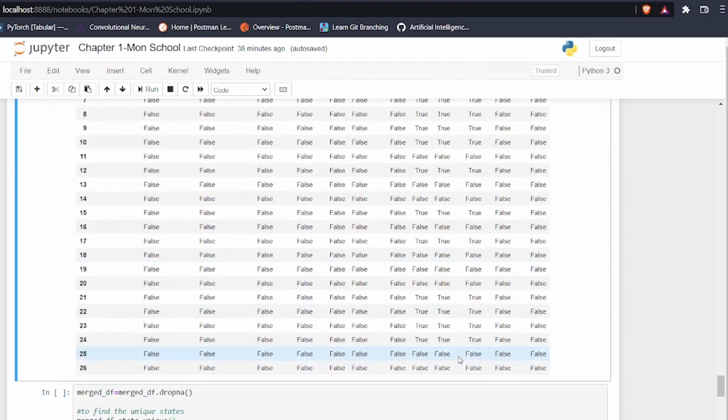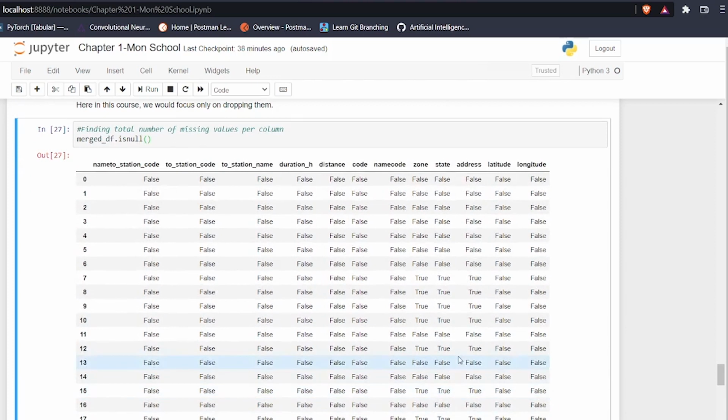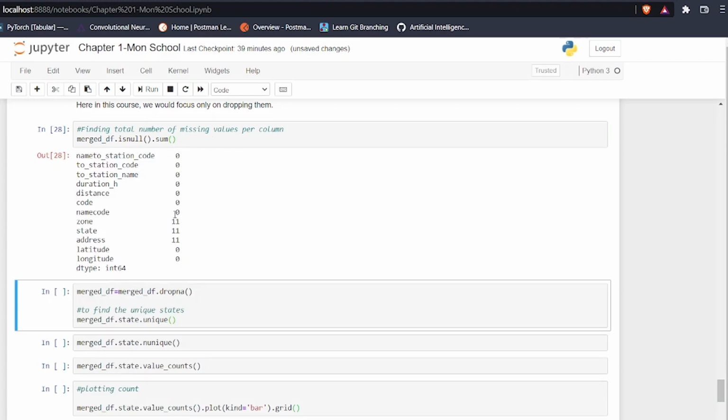But it is not very intuitive to understand, right? How do I make sense of this? This true and false is not making any sense to me. I want a specific count. How many missing values do I really have? So to get a count, we basically use sum, which tells us the total number of missing values that we have. So for zone, state, and address, we have 11 missing values each, right?